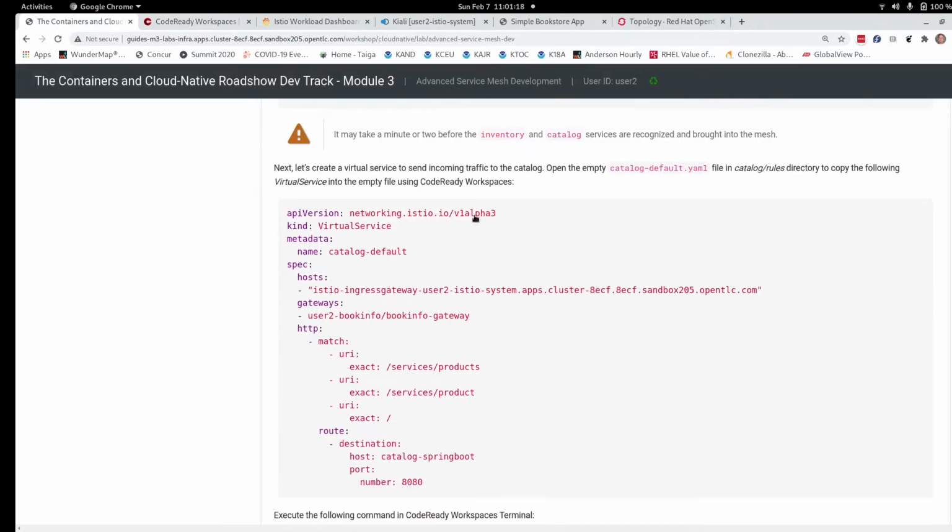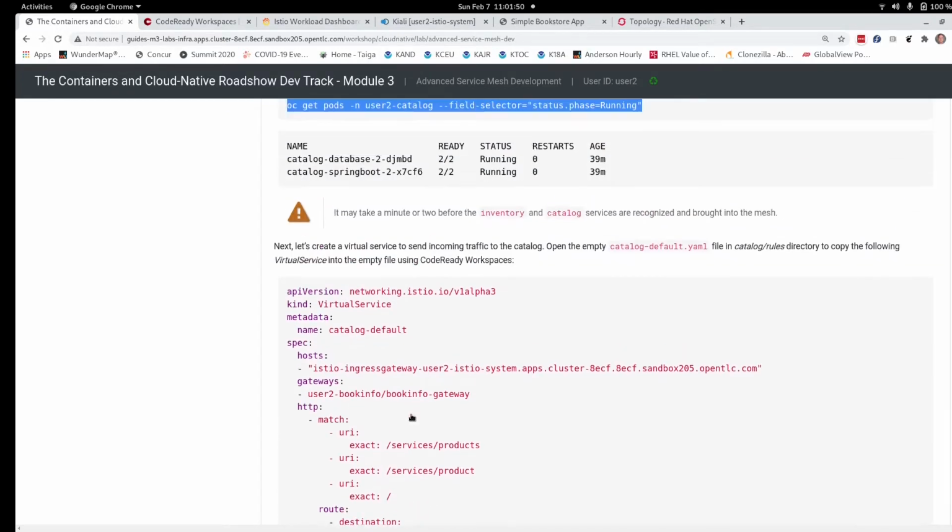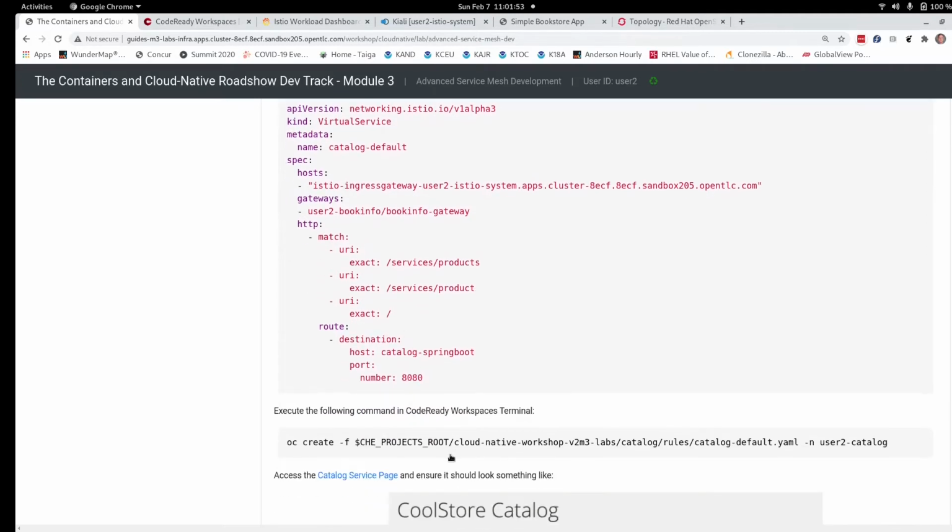And now we'll create a virtual service to send the incoming traffic to the catalog. Now they're going to have us actually specify the YAML. We're going to do a virtual service named catalog default and specify the ingress host here that's going to be supplying the traffic and the gateway. And here we see the URIs that it'll match. So we're going to do this.